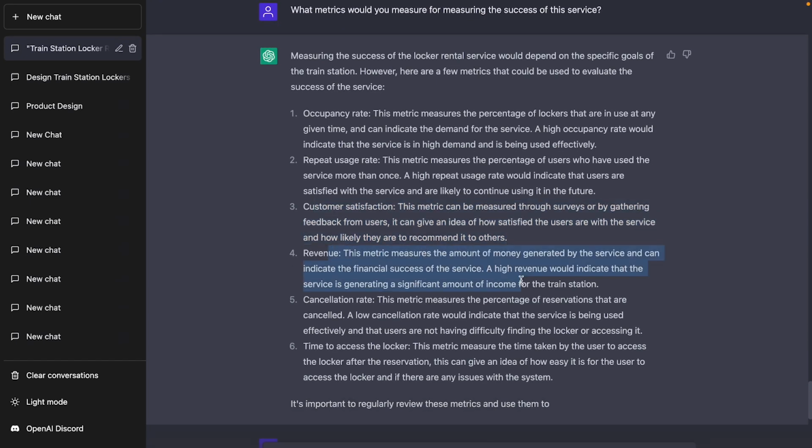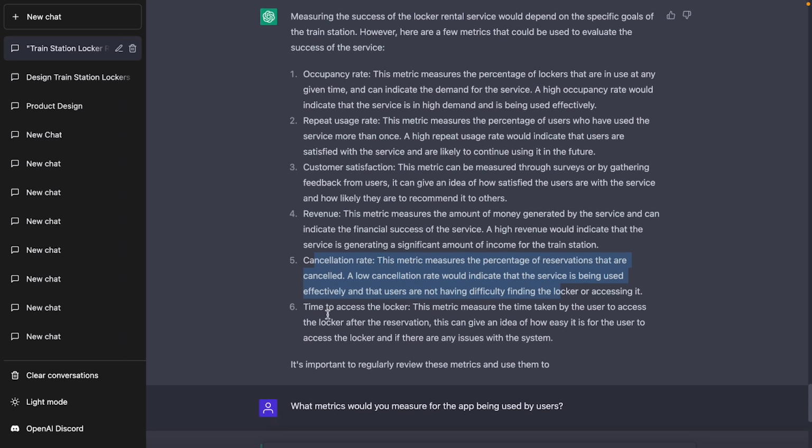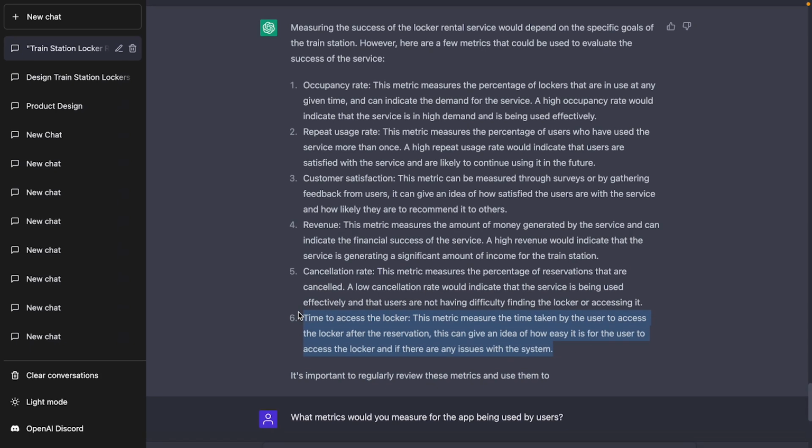Revenue, definitely the most important factor. Cancellation rate here again as well, right? So basically cancellation means that people reserved and they cancelled for some reason, right? Now this again does not really matter as long as the occupancy rate is actually high. Now the cancellation rate might be high if the experience of the app is not good and if people don't know how to use it, right? That's the problem. You also have a sixth one, which is time to access the locker. Now again, this I feel is not really that important, so I would pretty much let it go.